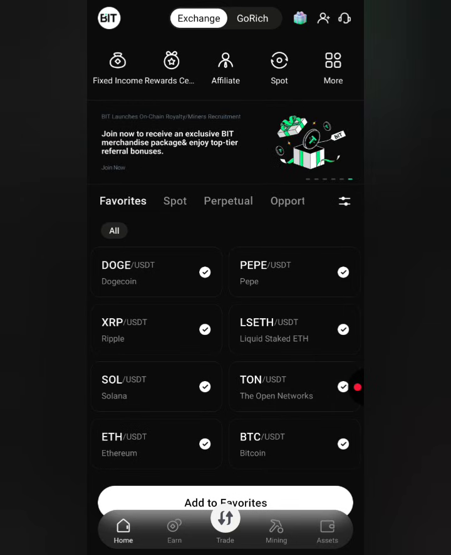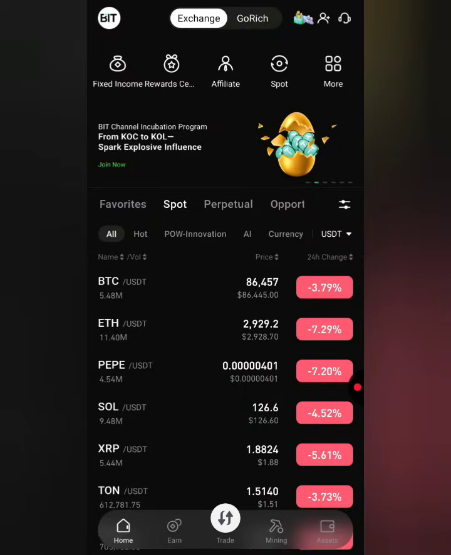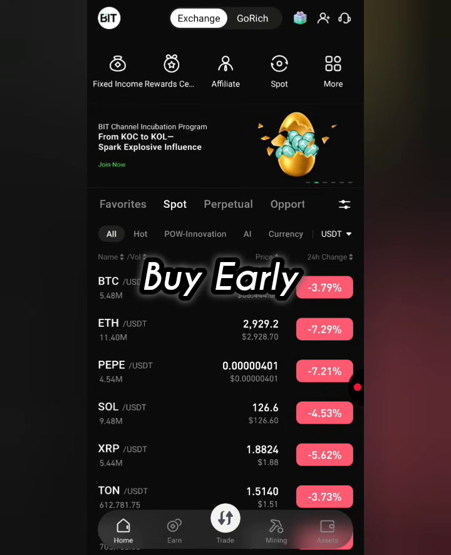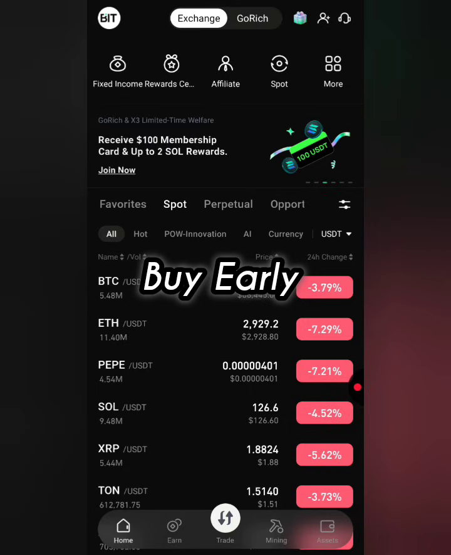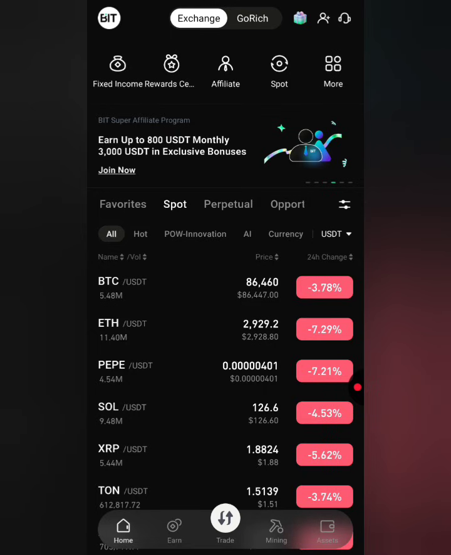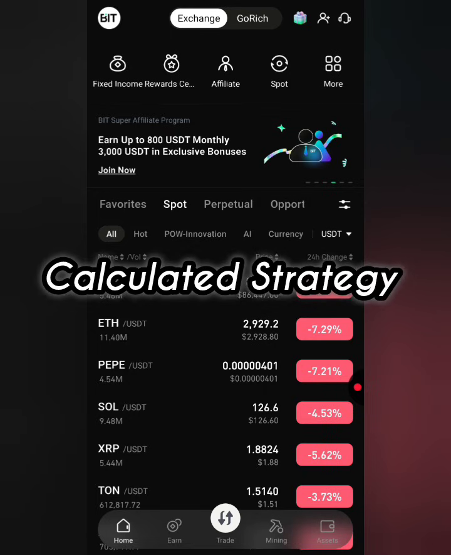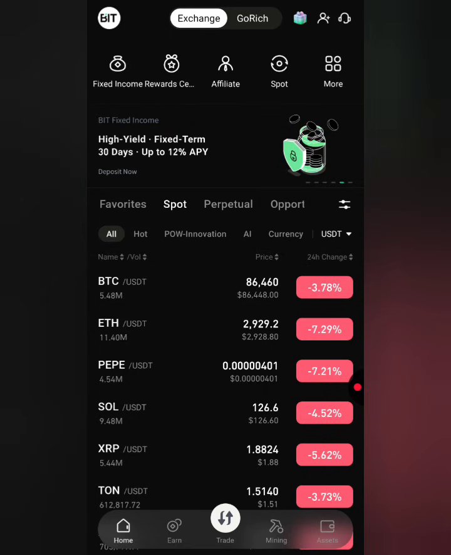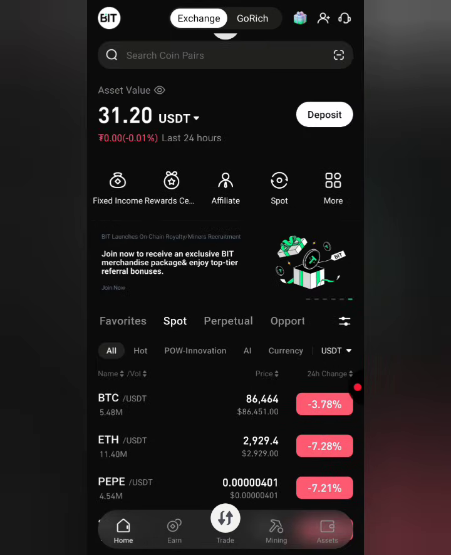Now without wasting much of your time, let's dive into the process right away. So one thing that makes trading meme coins profitable is when you buy early and also when you buy fast. Also, one thing about making money trading is that you need to have a calculated strategy. You don't need to just dive into the market and buy any token you see just like that. That's why in this video I'll be breaking it down for you step by step.